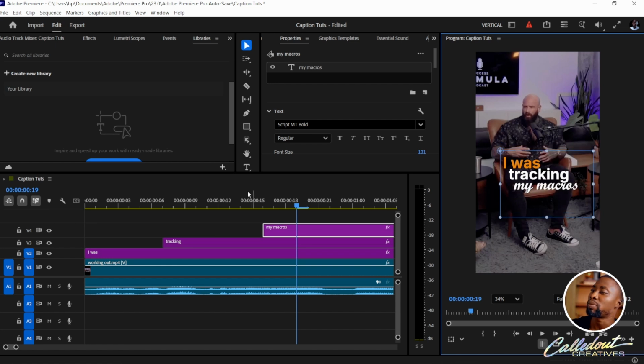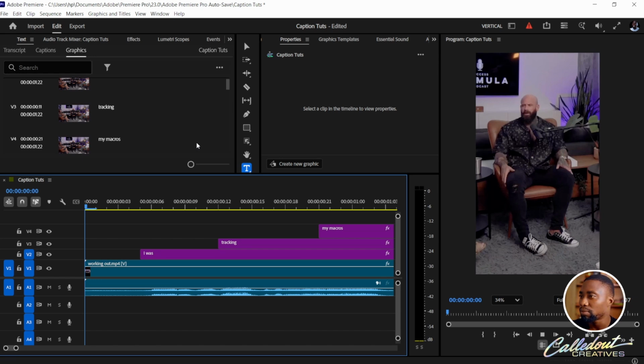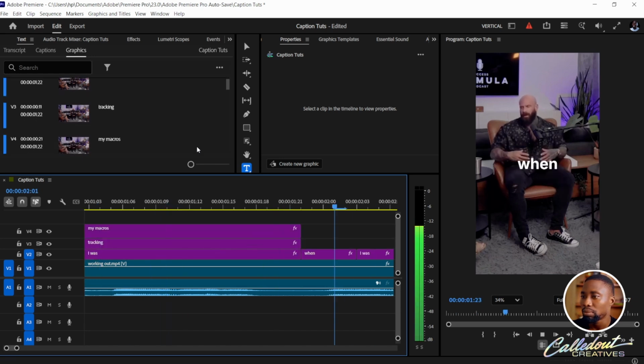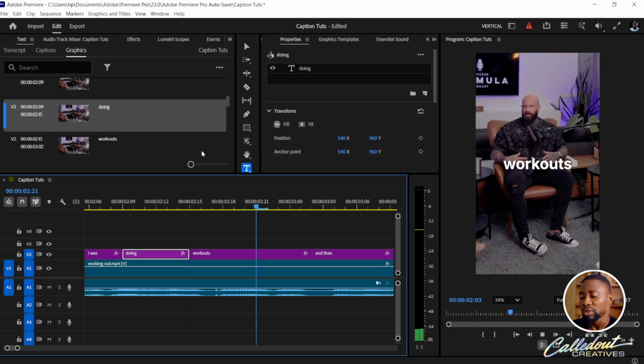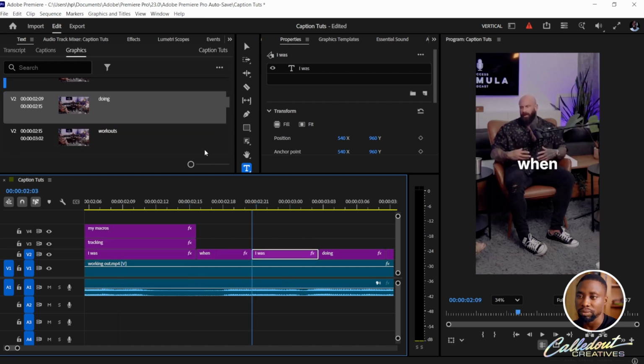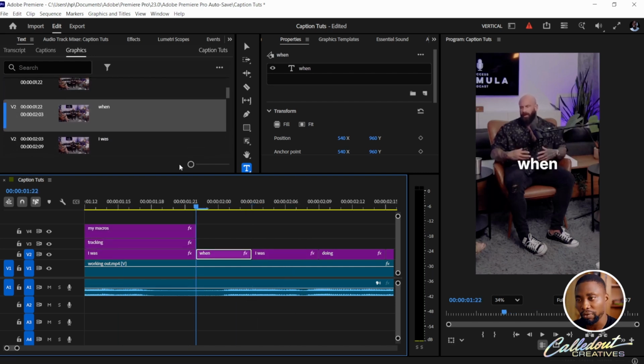Yeah, I think this looks better. So let's play back and see. I was tracking my macros and I was doing workouts. I'm going to do 2 or 3 for you guys.